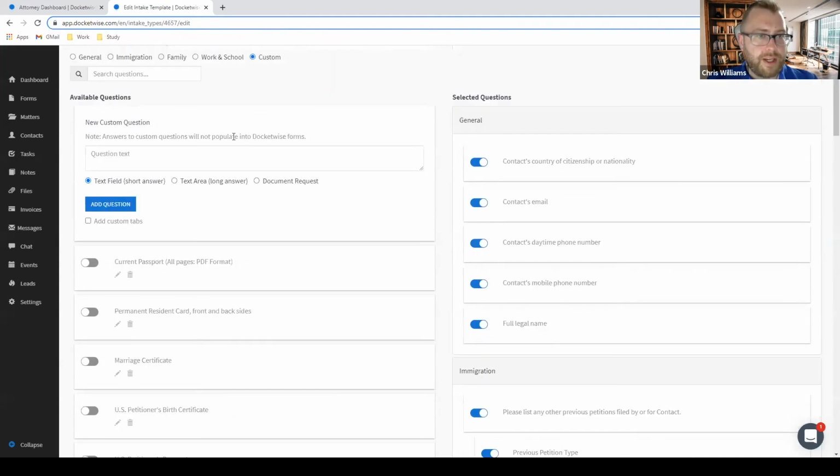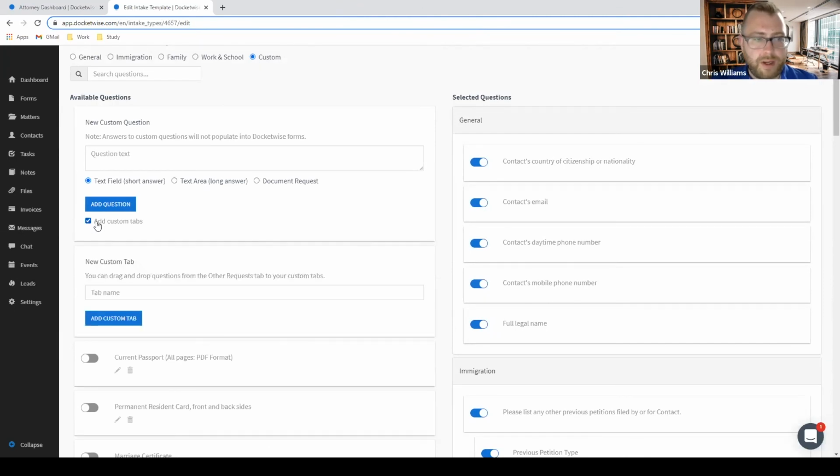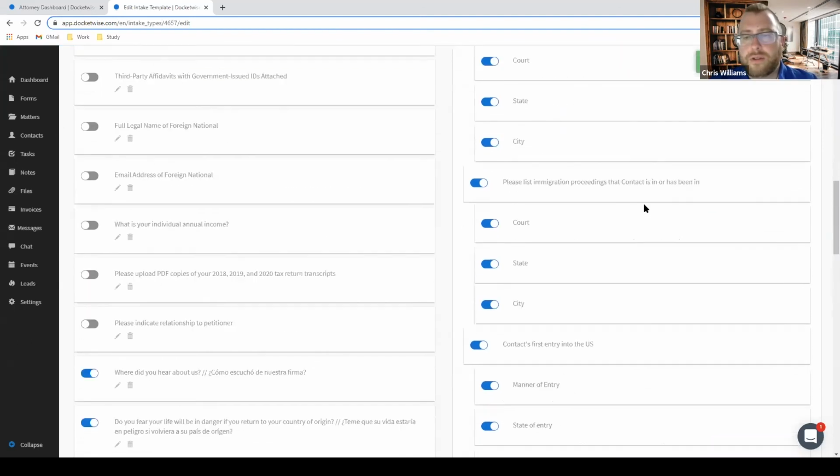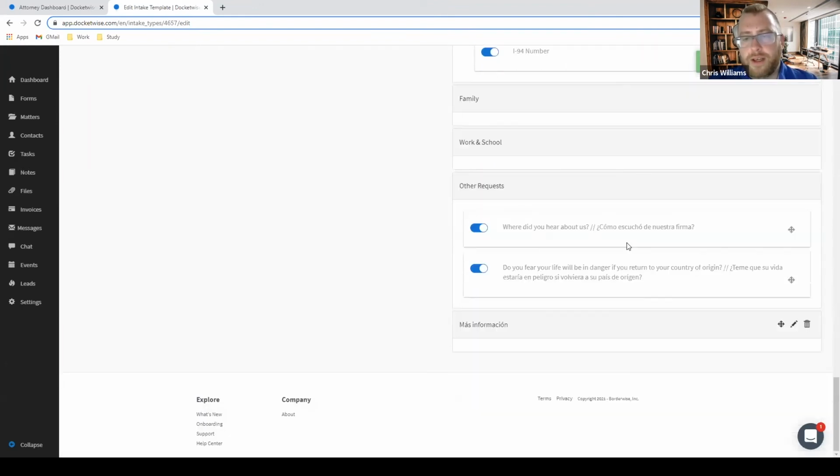So in order to create that tab, I'm on custom right here. I'll click the checkbox for add a tab, and we'll just call this something in Spanish for the client. Let's just say more information or something like that. And we'll add that tab here. So that tab has now been added.